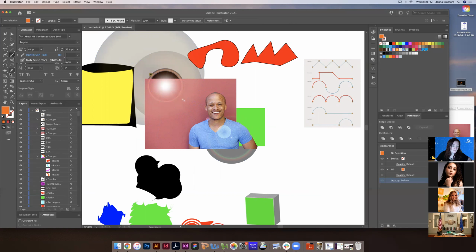Blob. I don't use this grid. The grid is the most frustrating thing ever. I hate it. Mesh I use, gradient I use, eyedropper I use. That's pretty much it. There's so much you can do with that.